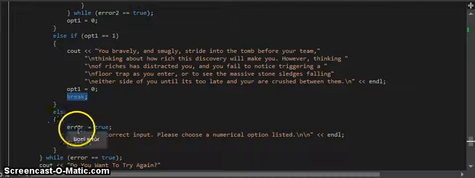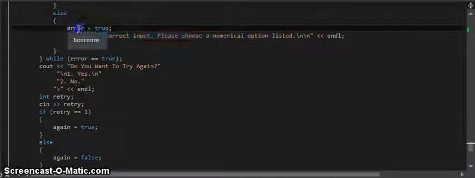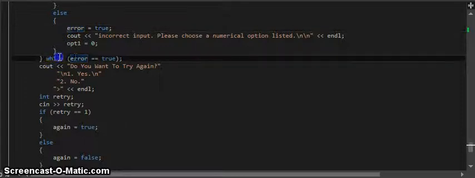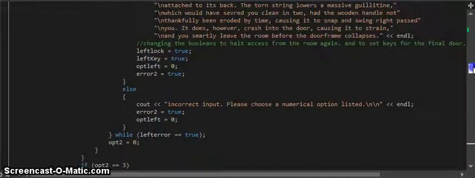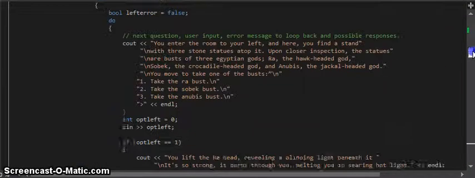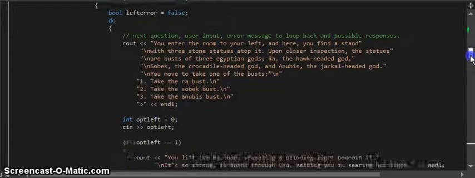There's the else as well, for the errors, to check if the user has put in a wrong code or a wrong numerical value. The error boolean being set to true, and that's how the loop is continued. So if the error is true and it'll give the incorrect thing, it'll loop back and give the user the option again. That's pretty much the entirety of the project.